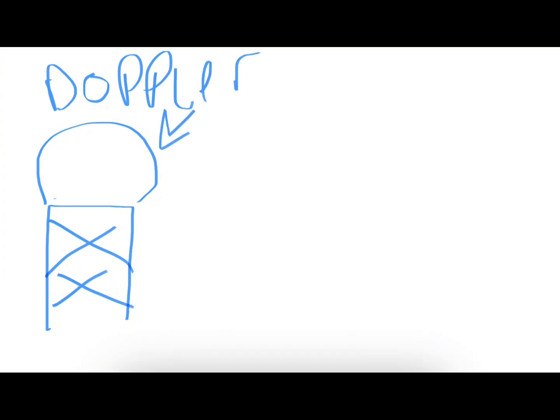Now, we can understand this through a simple diagram. So say this is our Doppler radar. We've got the ball on the top, and we've got the frame. So I'm just going to title that Doppler. Okay, so that's our Doppler radar. Now Doppler radar spins, and as it does that, it shoots out beams to see what's going on.